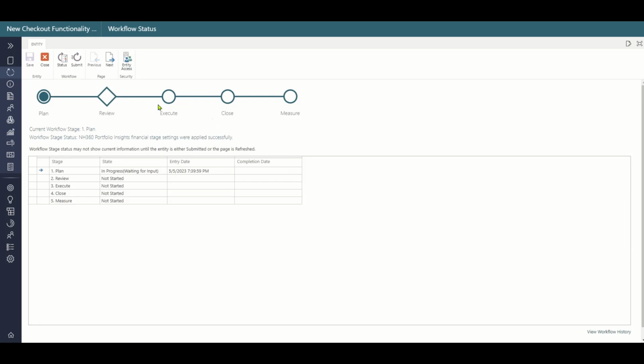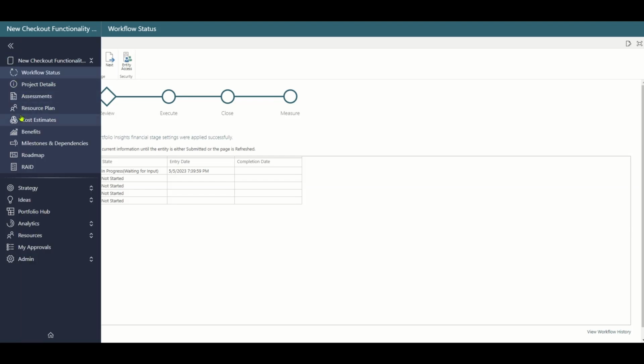Also, as you proceed through the workflow, rules in the workflow can lock the budget and take snapshots of the entire entity, including costs, benefits, resources, and more. In this project, we'll jump into the budget. So we'll go into the cost estimates here.